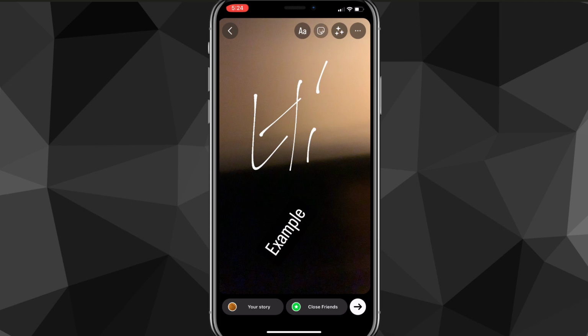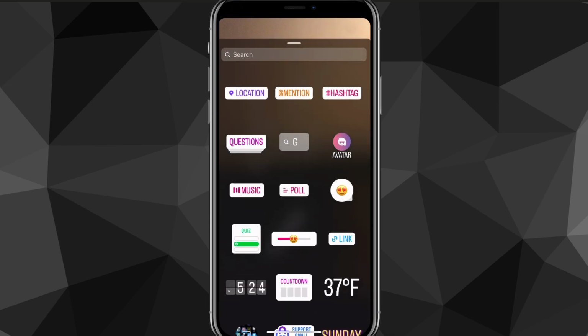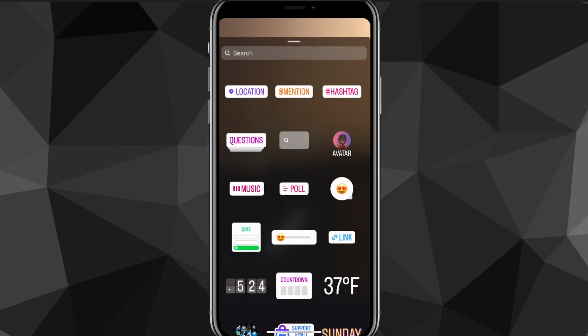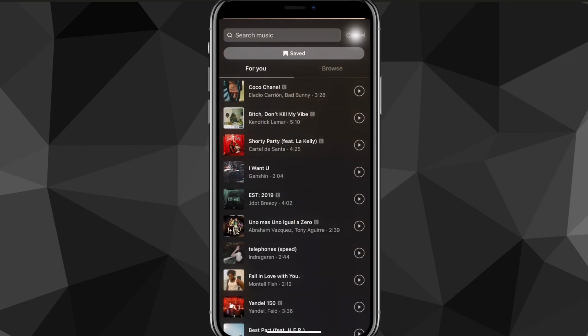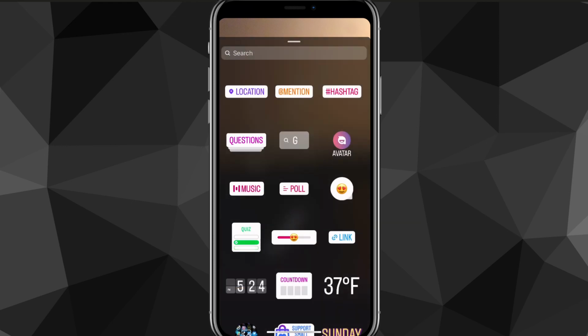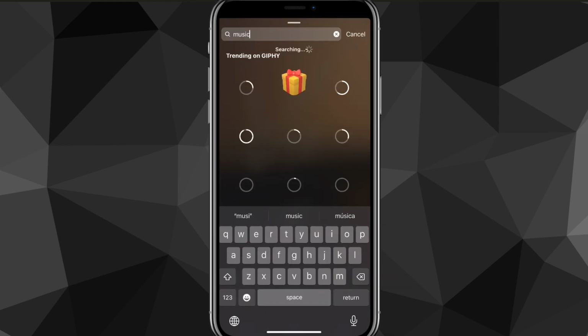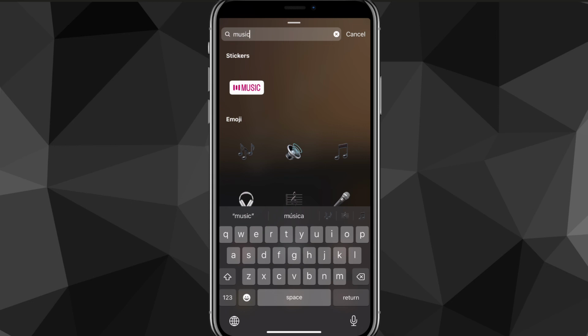Once you click on the sticker option, it'll bring up all these options right here. As you can see, there's a lot of options, but you should be able to find an option that says music, as you can see right here. If you click on the music option, then it will automatically bring up all the music that you can use. But if you can't find the option right here, you can just search for music in the search bar, and it should show up.